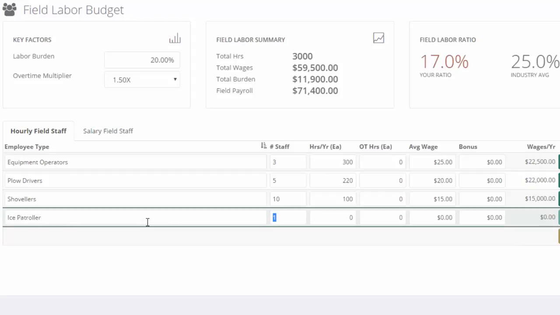I'm going to say I've got 2 of those on staff. They work an average of 300 hours in the winter, a year each, or whatever your average is. You'd put it in there. Overtime hours, if applicable, I'll put in here as well. And then average wage. So whatever I pay them by the hour on average would go in here.